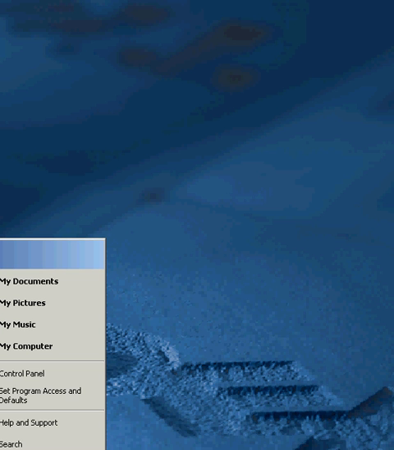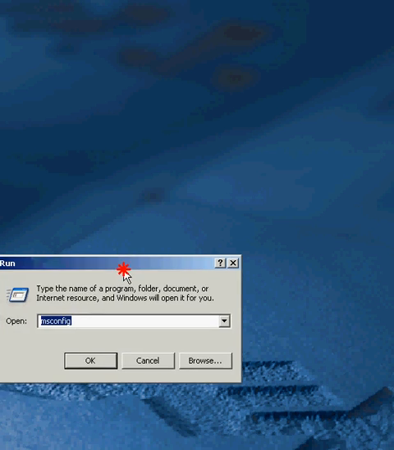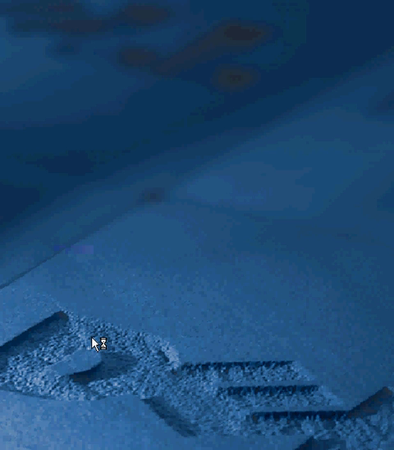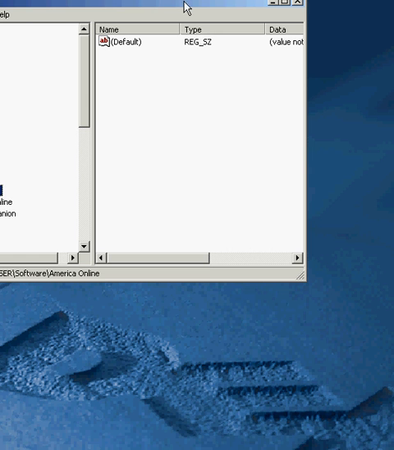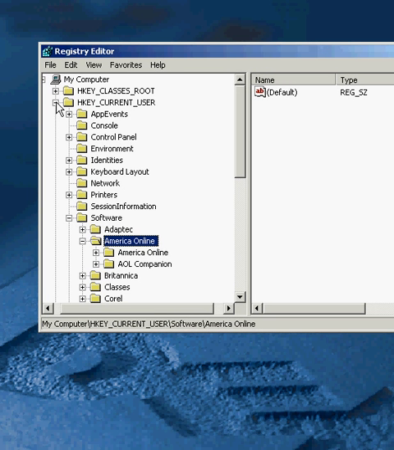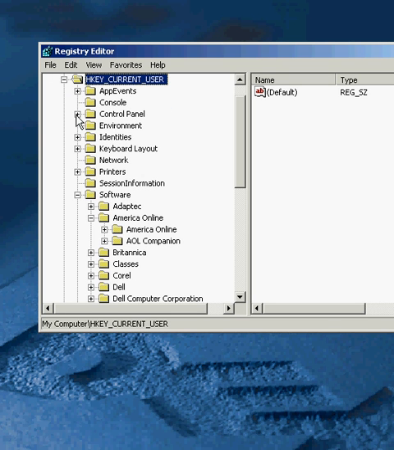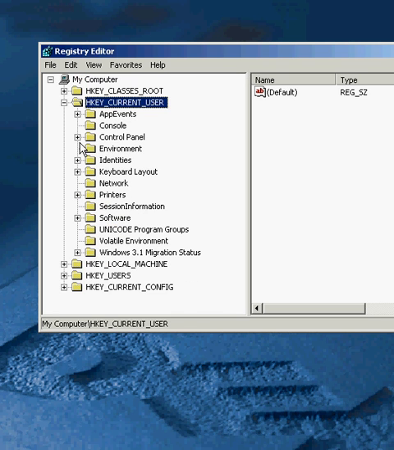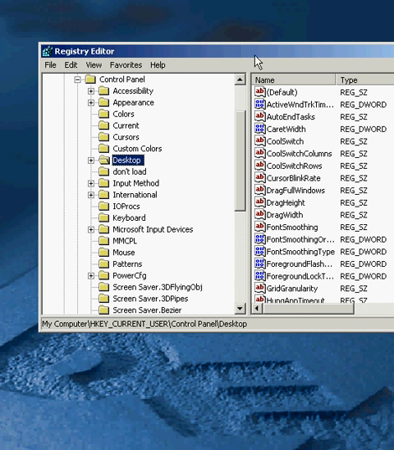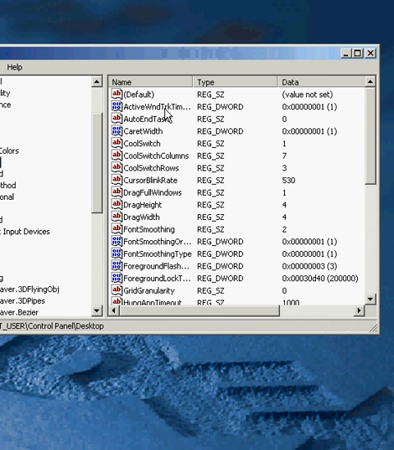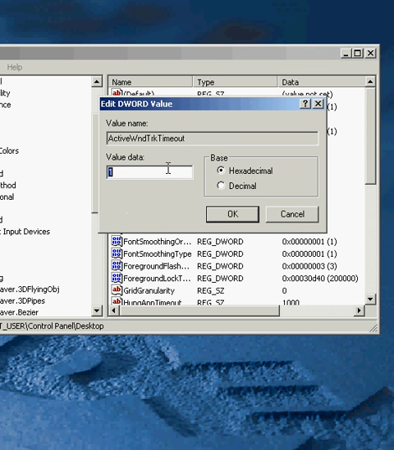Now, another way, I'm not too good at it, is go to start, run. REGEDIT. Hit OK. Okay, now this pops up. Hit HKEY_CURRENT_USER. Then hit control panel. Then click on desktop. Now all these files come up. Now double click on ActiveWndTrkTimeout. Now yours might be zero. Erase it and make it one.